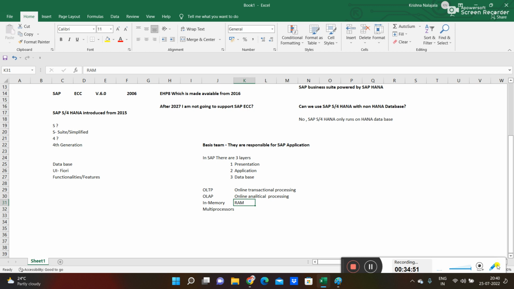Whatever the data will be processed, data will be compressed in SAP S4HANA, which is not happening in SAP ECC. In SAP ECC, all the data will be stored in your hard disk, in the sense permanent memory, which is a database. But in SAP S4HANA, you have in-memory. In ECC also you have RAM, but data will not be compressed.